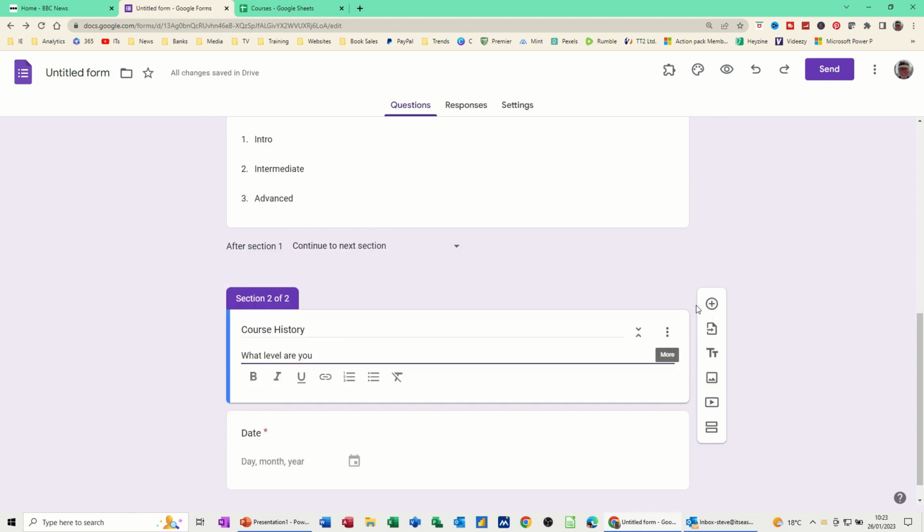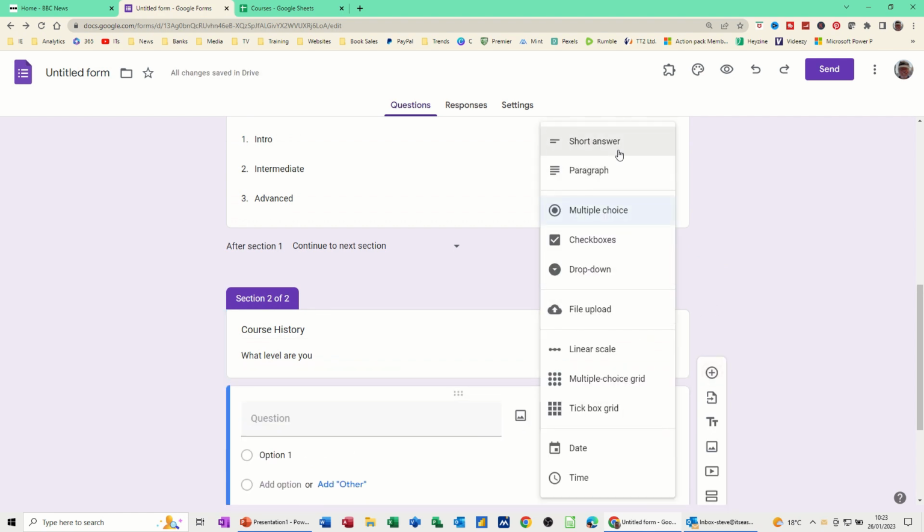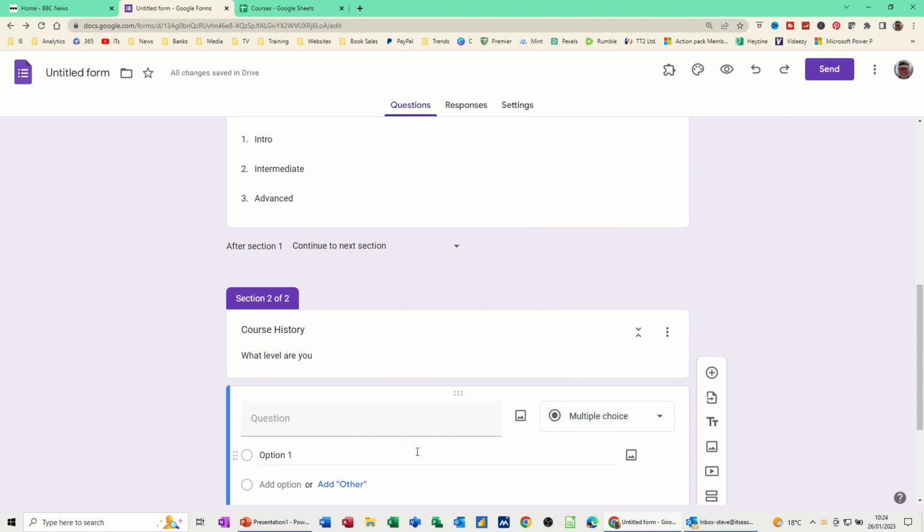Okay, I need to add a question, so I'm just going to click on that plus, and then you've got again the same sort of options here. So is it you want a short answer, you want a drop down option, whatever you want to select you can pick here. So I'm just going to let them have multiple choice, and then again you've got the different options.